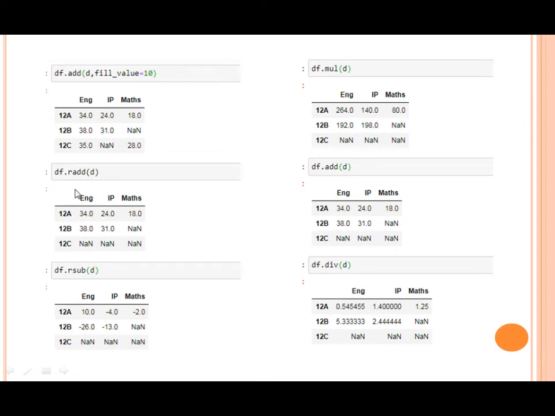It is also doing the same thing. But fill_value equals 10 is not there. So it will give me 12c with all the NaN values, because NaN values are never added with any value. Clear? But if I want to add the NaN value with some value, then I'll put this fill_value equals 10. Or you can change the 10 to 5, 6, 7, 8, whatever you want.